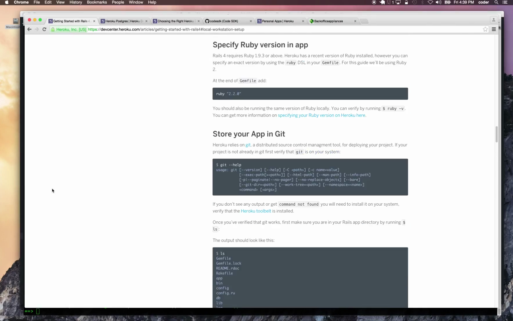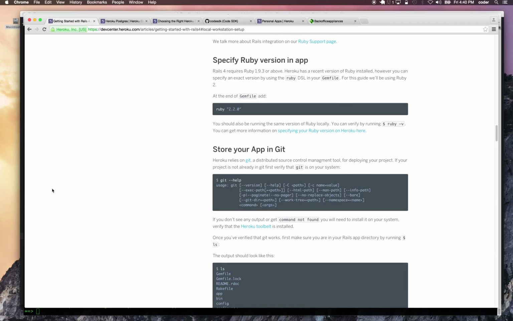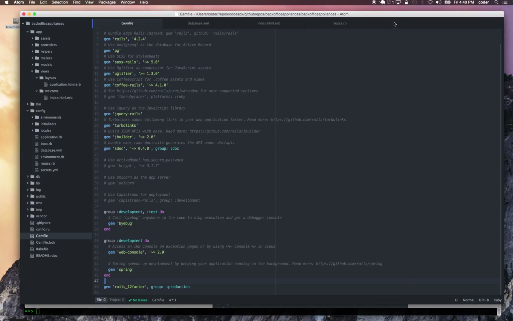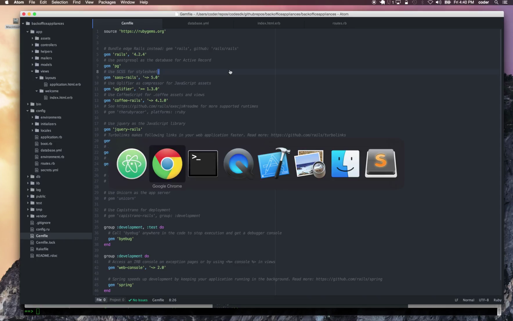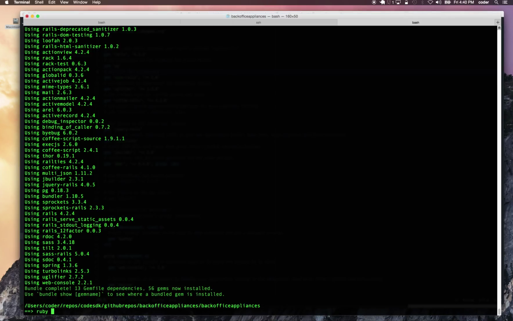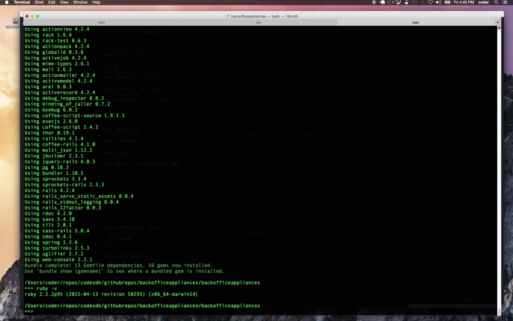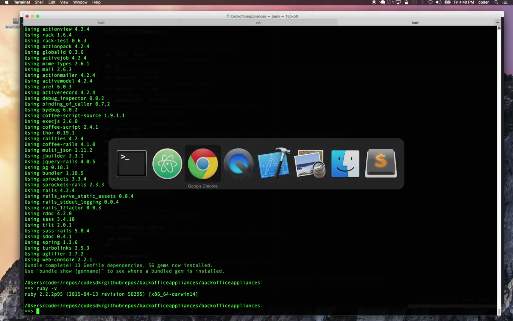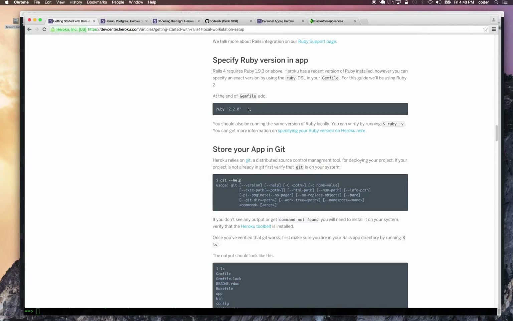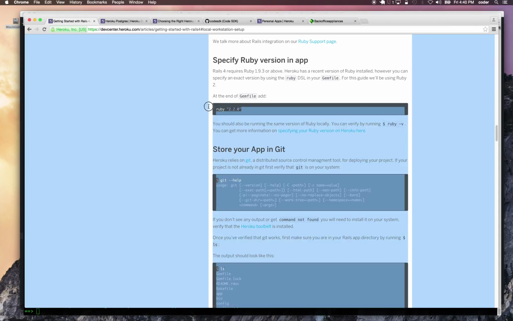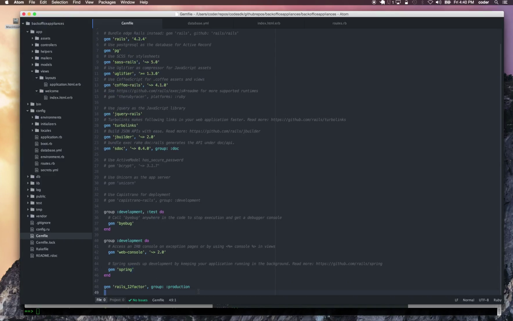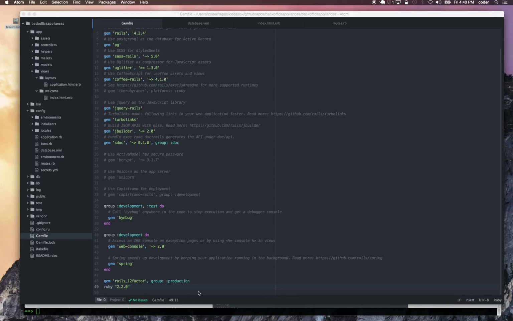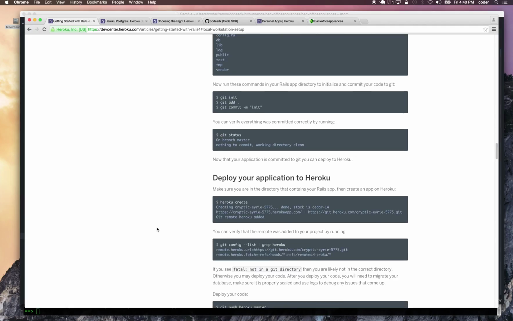Now we're going to specify the version of Ruby for our app. And if you notice under here, it has the version of Rails, but not the version of Ruby. So first to check which version of Ruby we have locally, we're going to say ruby -v. Now this one has 2.2.2, but we want to be compatible with the version that's on Heroku. So we're going to use this version, which is the version that they've specified. And we'll add this to the Gemfile.